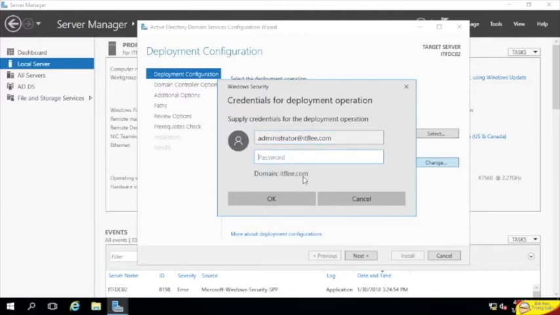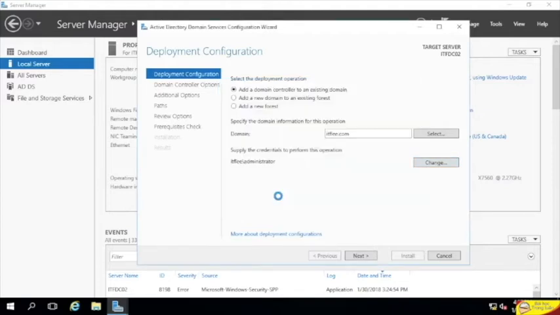Okay, and now we're going to type in our password. Hopefully I got that right. And we can also specify the domain by typing in itflee and then / administrator if we would like to do it that way. It doesn't really matter. Okay, now I'll click OK. And now what we're going to do is click Next.